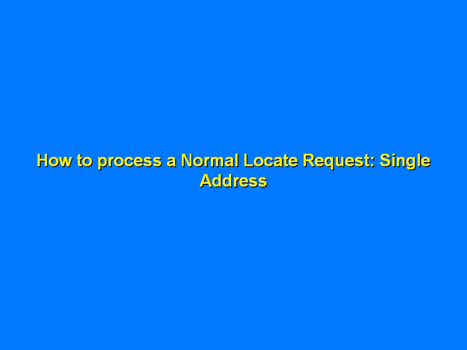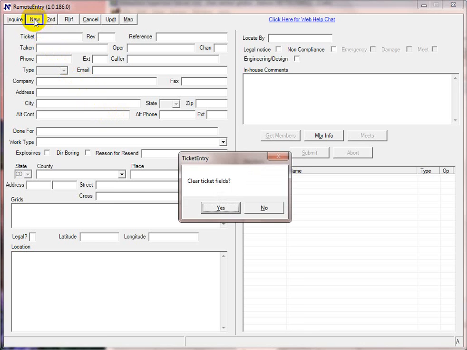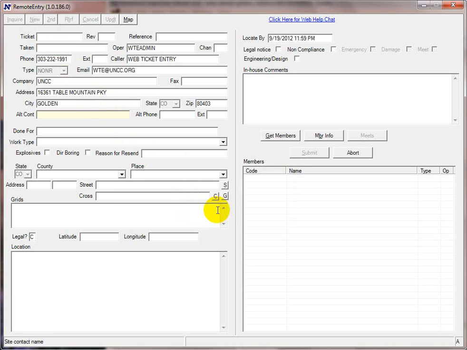How to process a normal locate request, single address. First, you click on the new button and you clear all fields.